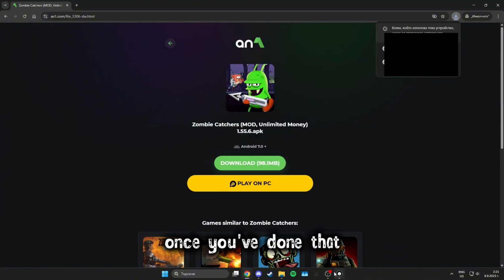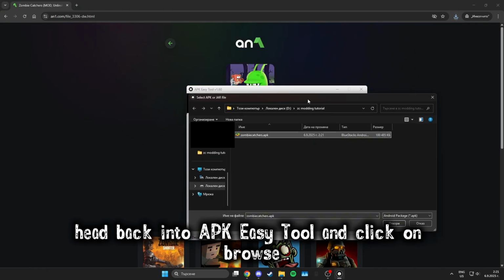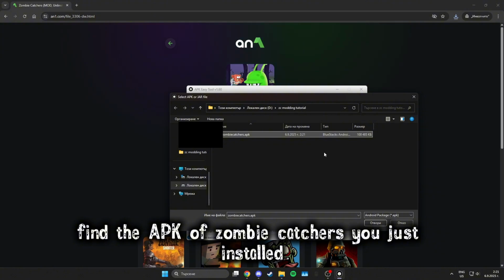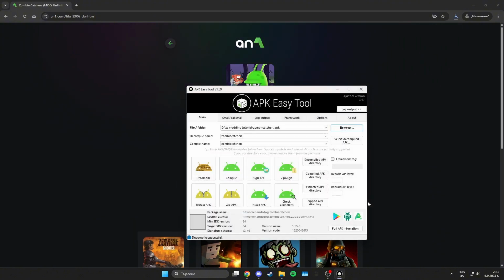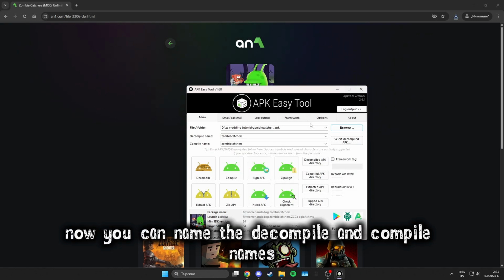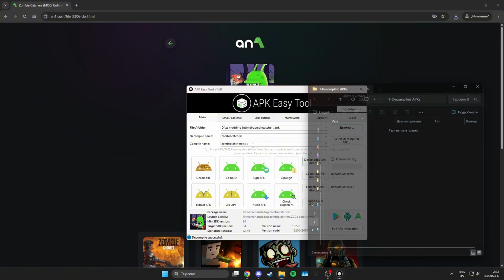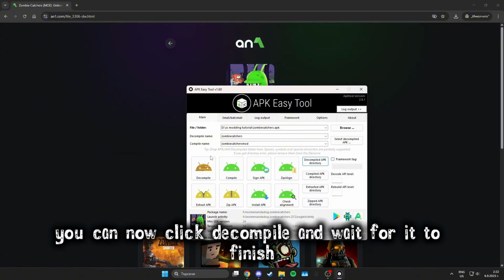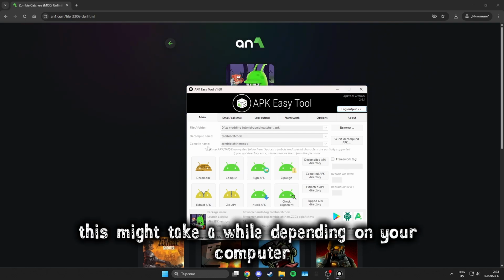Once you've done that, head back into APK Easy Tool and click on Browse. Find the APK of Zombie Catchers you just installed and select it, of course. Now you can name the decompile and compile names whatever you want to. When you're done, you can now click Decompile and wait for it to finish decompiling. This might take a while depending on your computer.